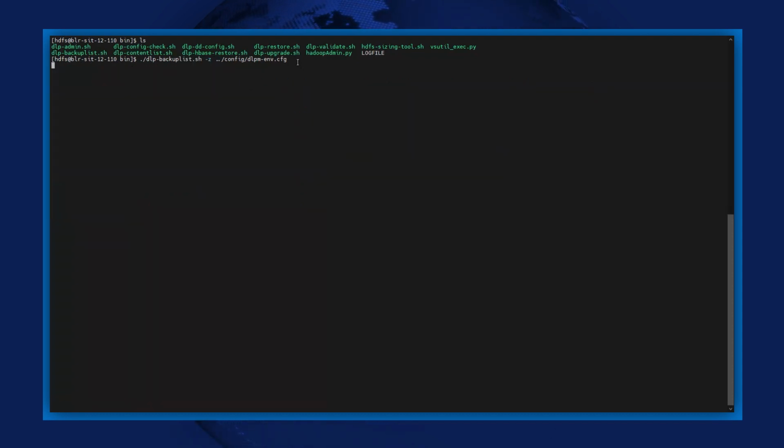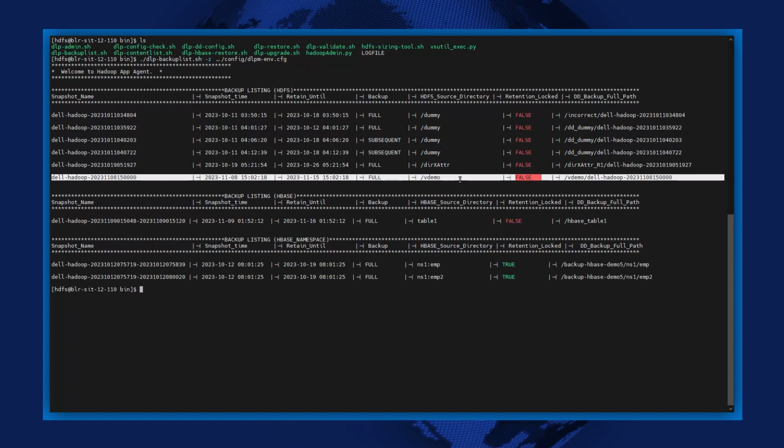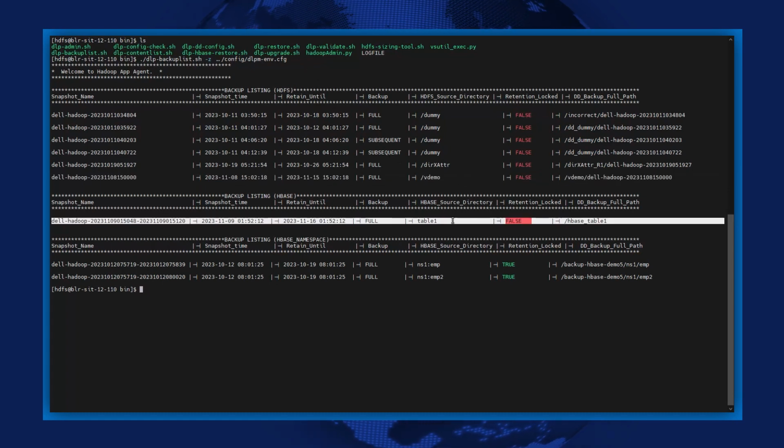Now that we have completed both HDFS and HBase backups, we can use the dlp-backuplist.sh command to list all the backups. Here we can see the HDFS and HBase backup along with the time, retention, and path of the backup in PowerProtect DD.